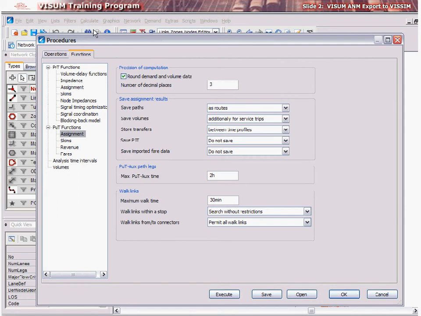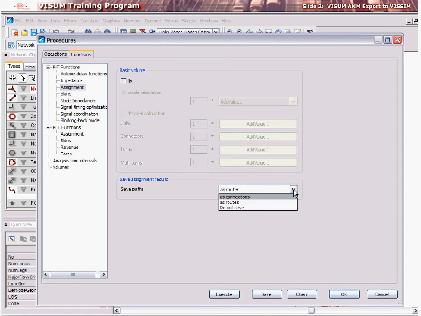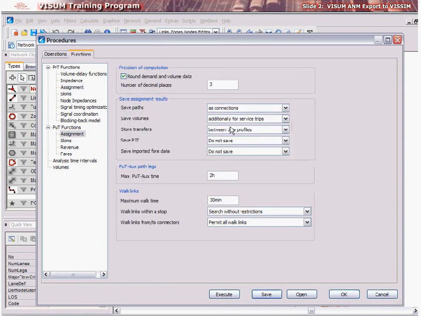Expand the PRT functions tree and select the Assignment branch. At the Save Assignment Results panel, select the Save Paths as Connections option. Go to the similar approach for PUT functions and specify the Save Paths as Connections option as well.